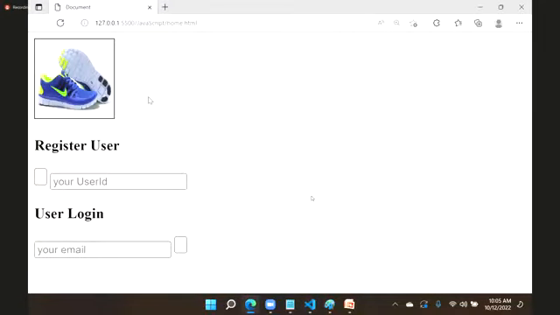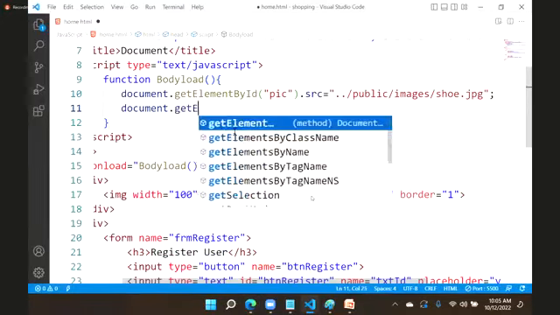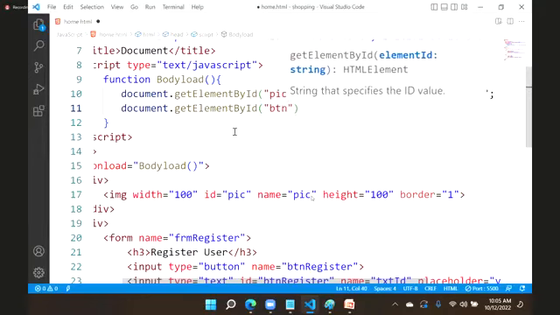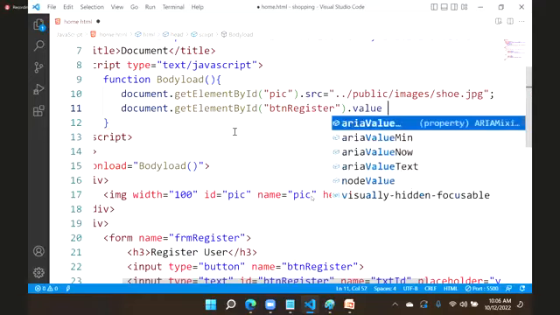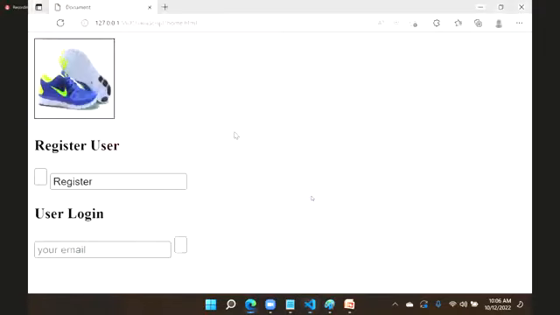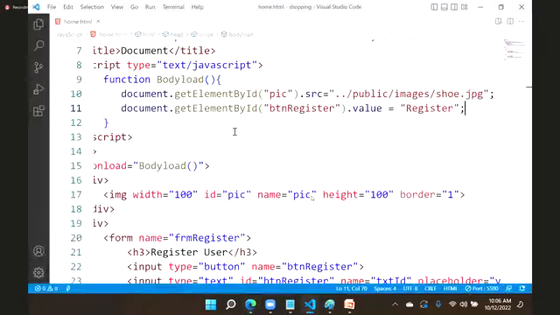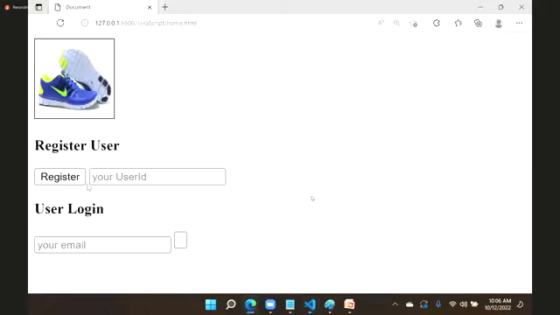This time you can access any element, document getElementById, btnregister dot value, because it is a button. Button value is what? The register. And it is able to access that register. Oh, sorry, this ID I gave for the text box. This ID must be for whom? This ID must be for button. Then button will have that ID.